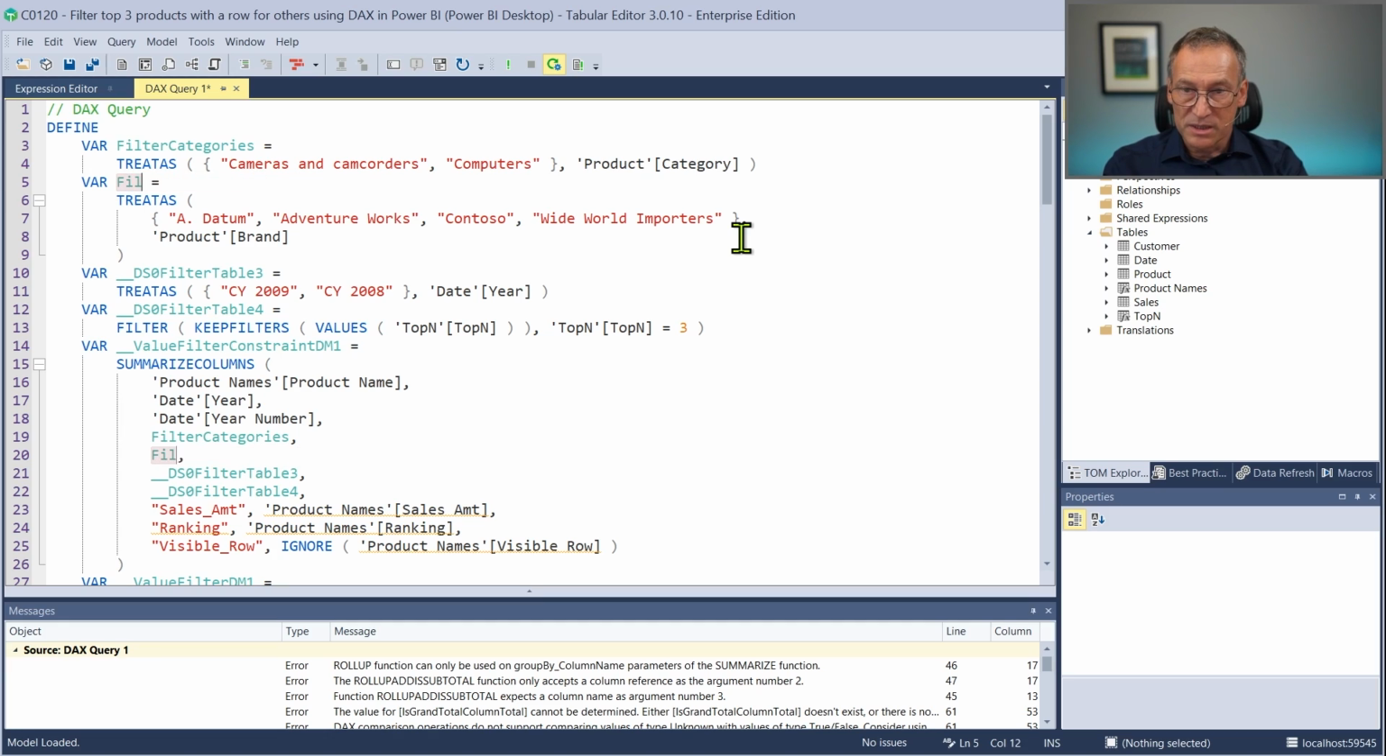This variable is a filter on brands. Let's get rid of "on", filter brands. This is filter years. And this is filter top n.